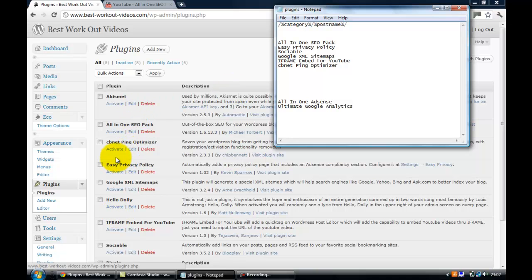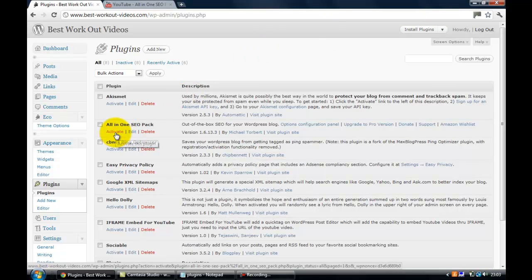So now we're going to activate them, and with some of them, when you activate them, there will be settings that you'll need to adjust, and I'll take you through those settings. So without further ado, let's crack on and start activating these plugins.